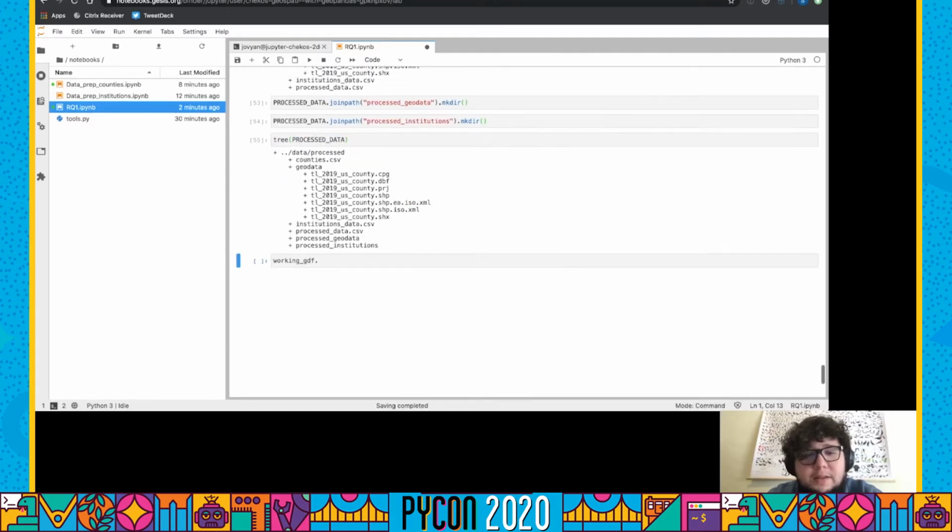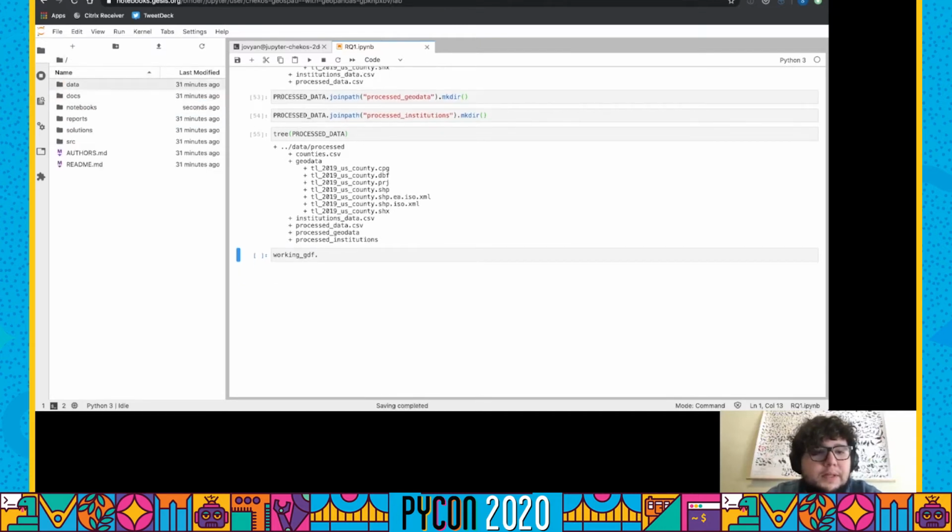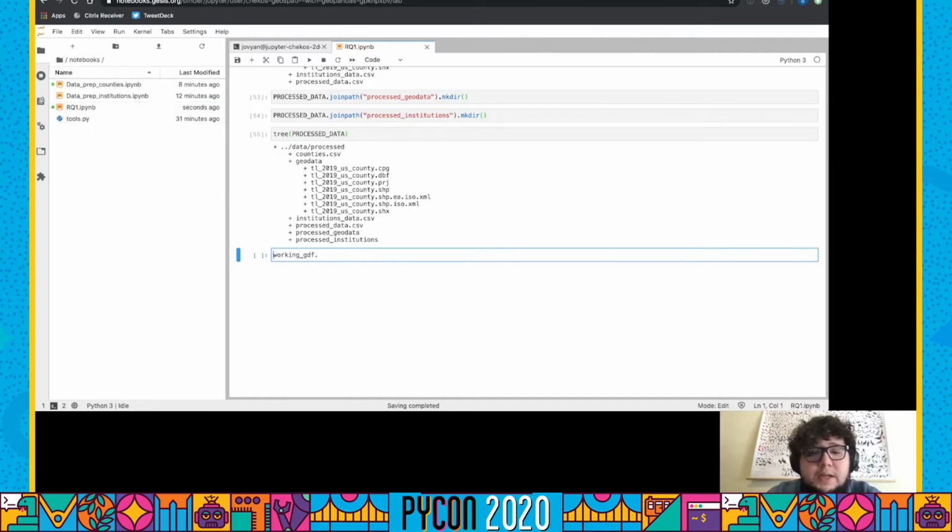Now you can see that we have another two folders: process geodata and process institutions. And you can also check it over here if you want. Processed, right? It created those directories. So working GDF, we're gonna go to file, and we're gonna do process data, processed geodata, and we're gonna name it, we're just gonna contiguous US dot shape. It's gonna run.